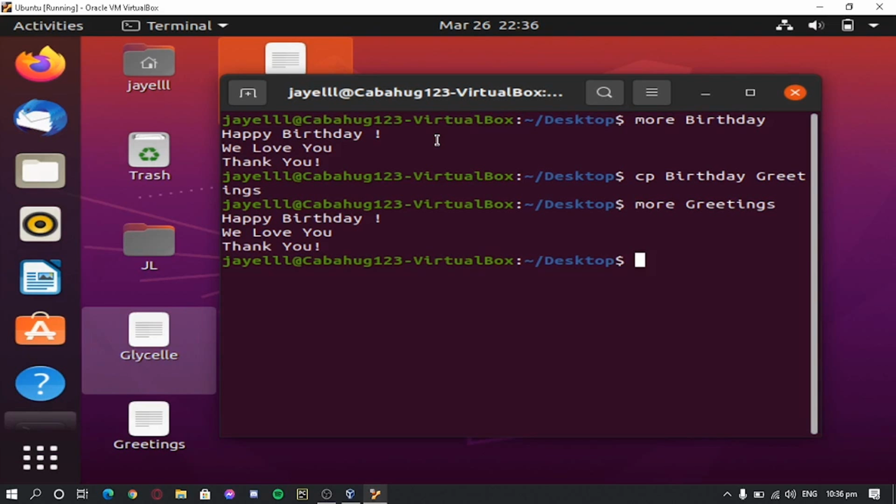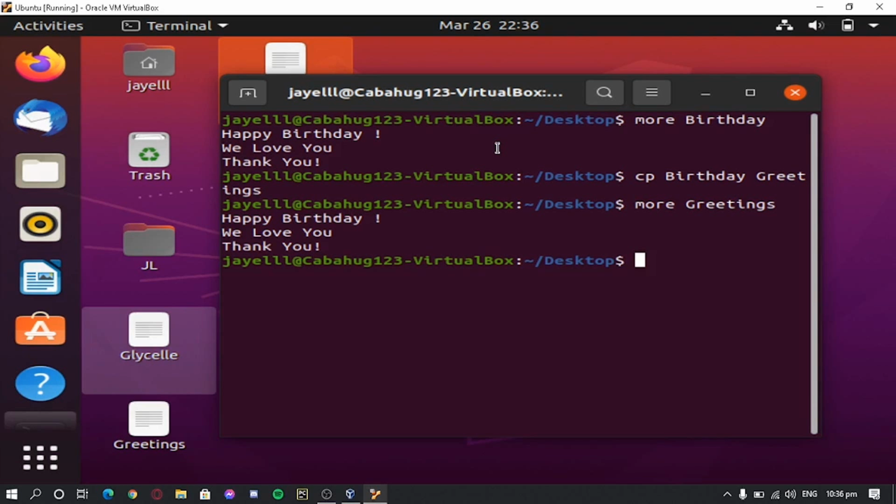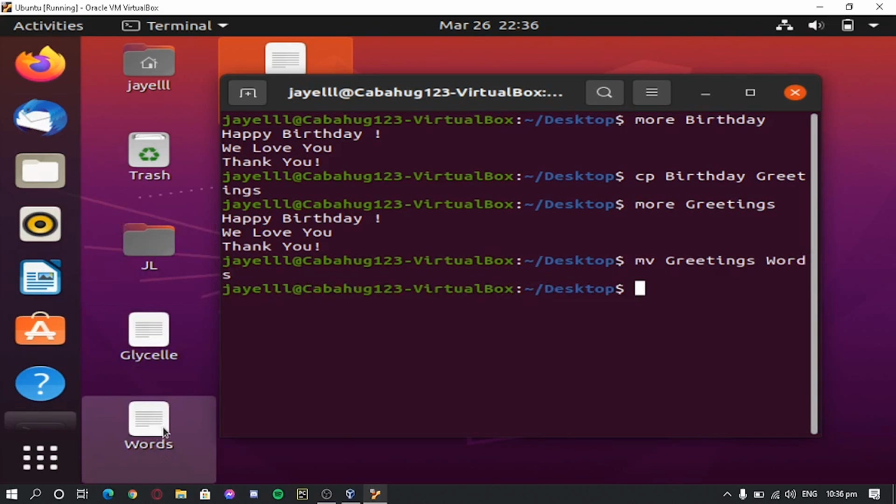The next is the mv command, which can move or rename files. Now let's try to rename the file greetings to words. Enter. So now you can see that the file greetings has now been renamed to words.